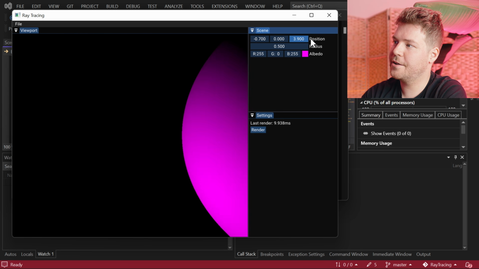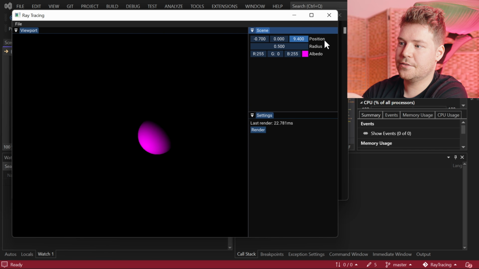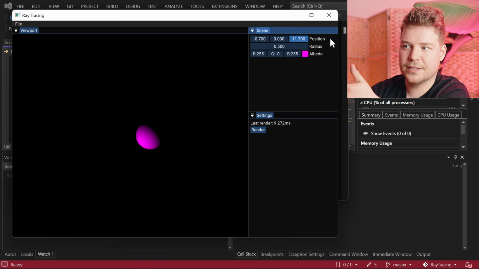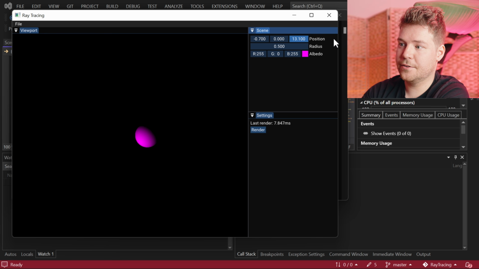Now you'll notice, by the way, if I go positive here, we see the sphere but upside down. That's because the way that we're actually processing the closest t, we're not really caring about if it's negative, and that's why we see this. All you have to do is just discard the pixel if that closest t variable is negative, but we'll implement that a little bit later.